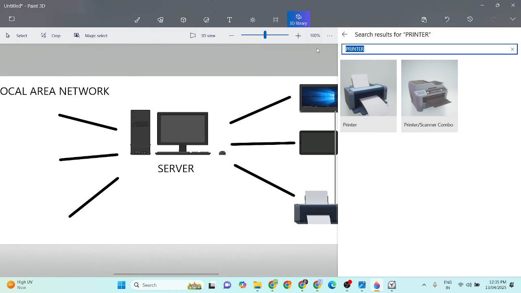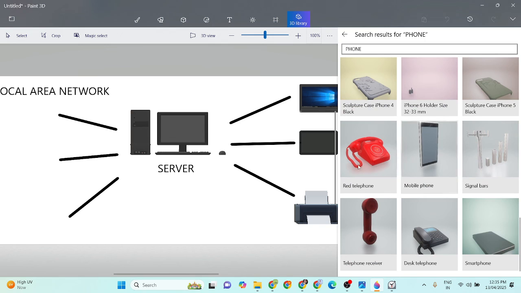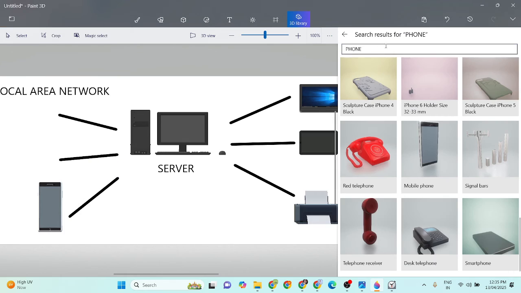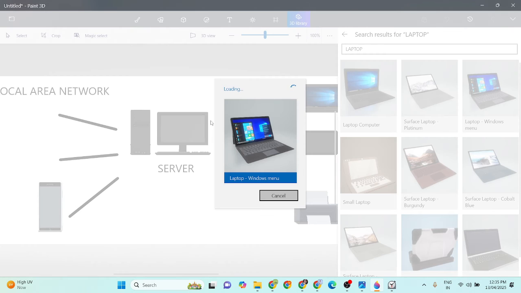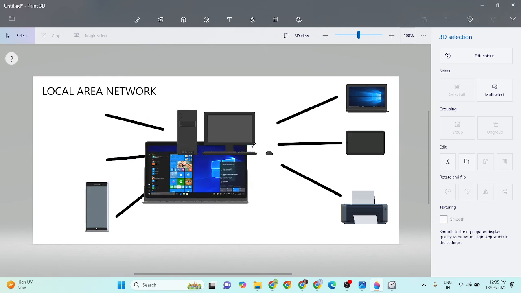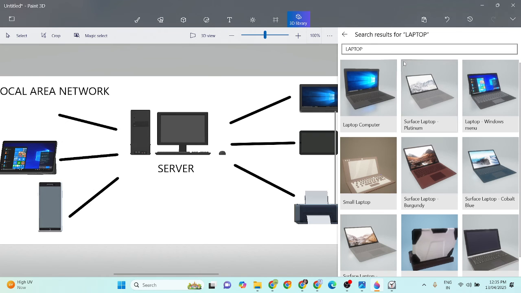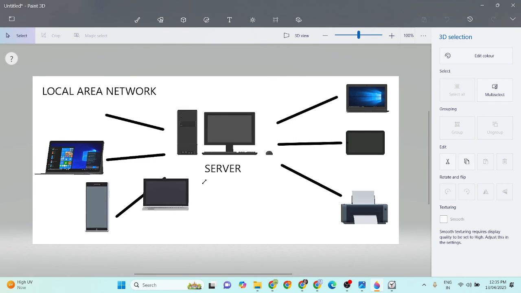So let's add a phone. Let's suppose someone is connected with LAN through the smartphone. So we can add a smartphone. We can add some more devices, more laptops, because since it's a building, there can be different employees or different workers that are connected to the LAN in the same building. So we can just do that. And I need one more device. Let's add another laptop. So this is how a local area network looks like.